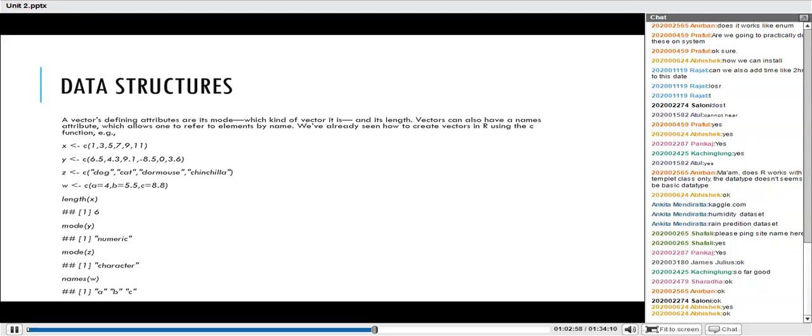Then W is equal to, again we have different data types here. A is equal to 4, B is equal to 5.5, C is equal to 8.8. So what will the length of X be? As you can see, how many variables are there? 1, 2, 3, 4, 5, 6. So in this X you have 6 variables, so the length will be 6.